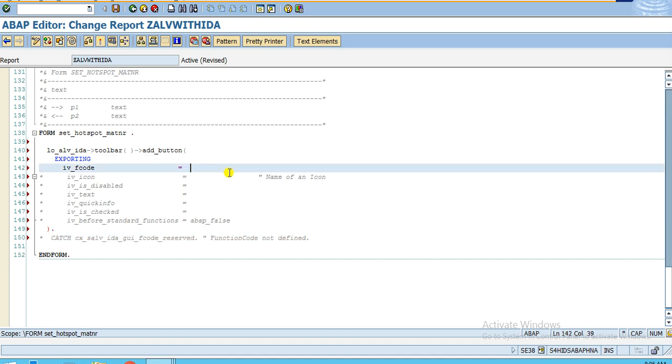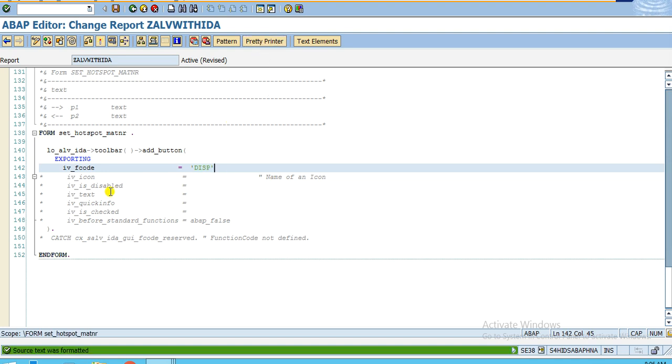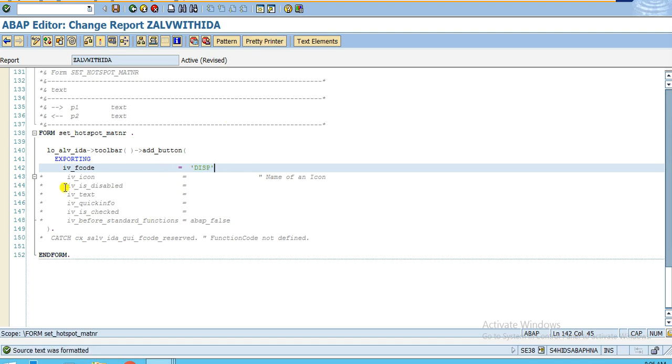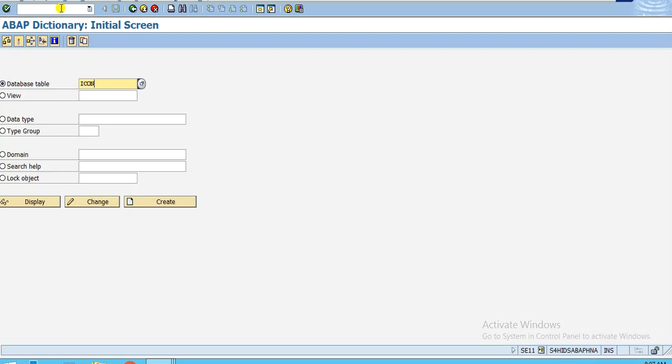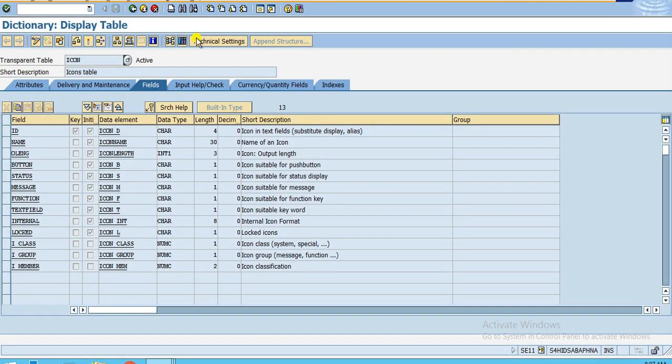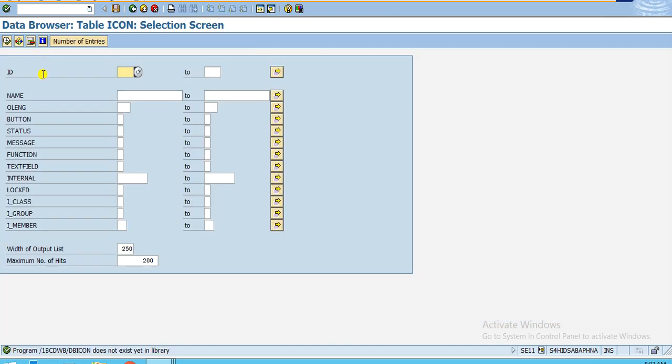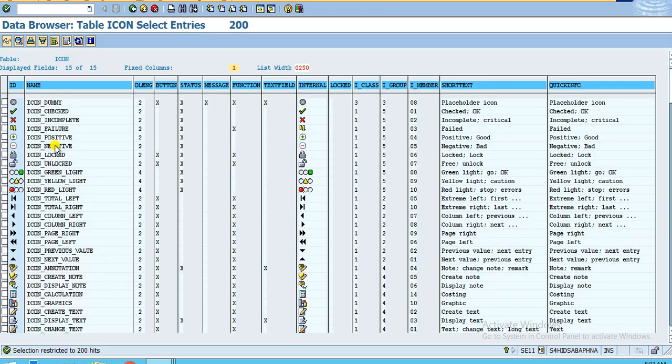So for any button you can pass the function code, so that after clicking on that button, that code will be triggered. Icon also you can pass. So maybe we can select some icon from the icon table. Go to SE11 and icon, press F7 and you can see the available list of icons from here, and you can give the name.